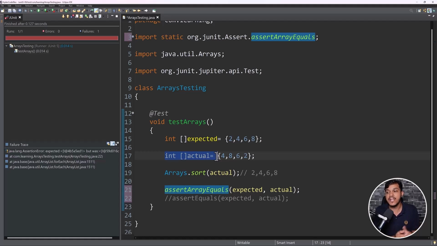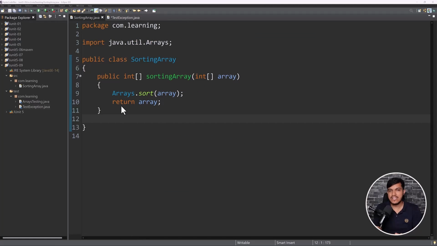And this is how we can use the assertArrayEquals method in order to perform assertions over arrays. Now let's understand asserting with exceptions. That means testing the exceptions, whether a particular unit is generating the exceptions or not.